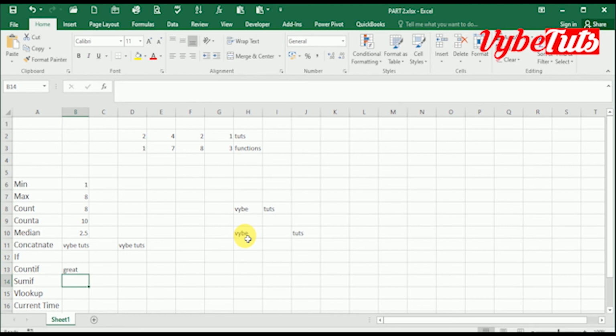So if I change the cell here to, let's say, high, Excel is telling me bad because Excel doesn't find a vibe in there. So if I say vibe, it says great. So that's how we use the count function.